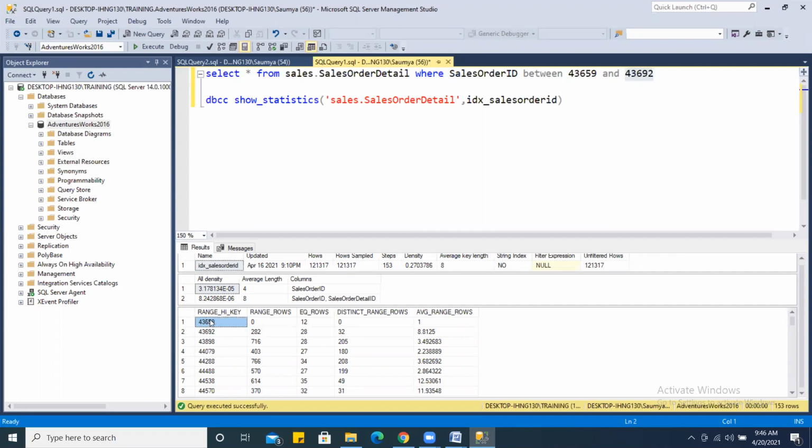Equivalent to 43659, we have 12 rows. Equivalent to 43692, we have 28 rows. So 12 plus 28, it's 40. And in between 43659 and 43692, range rows, you see here we have 282. So 282 plus 28, right, and then 12. So how much is it? It should be 322.